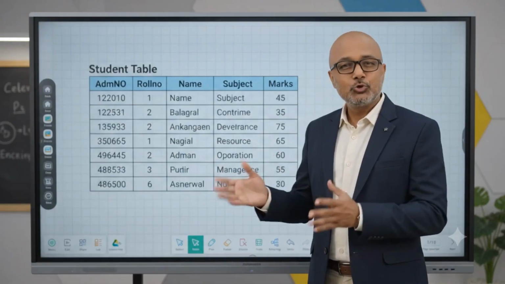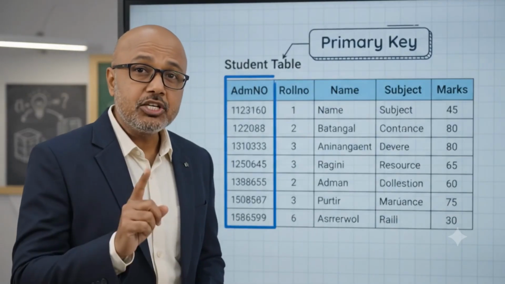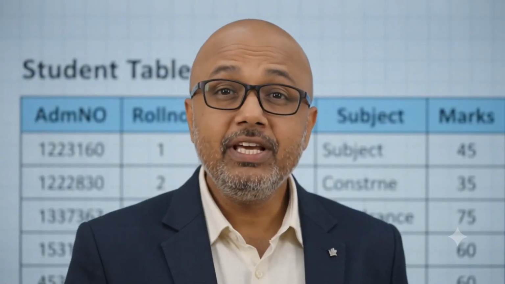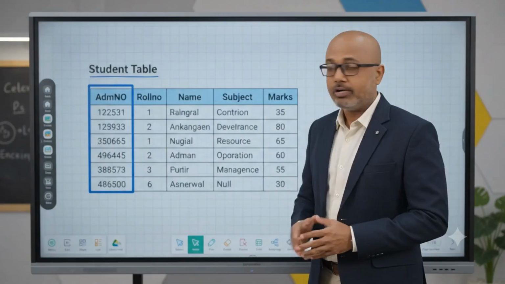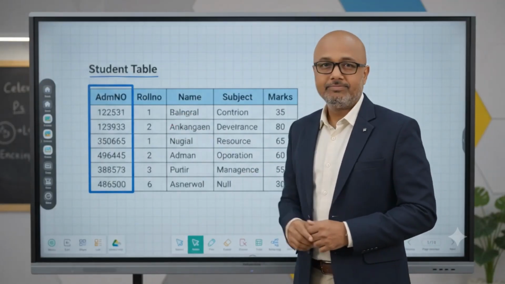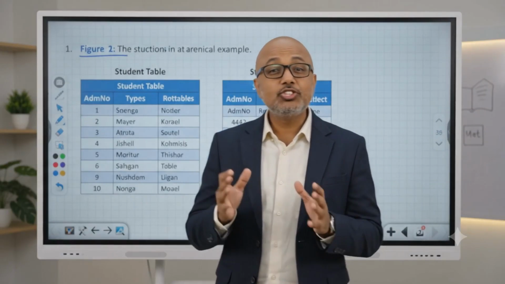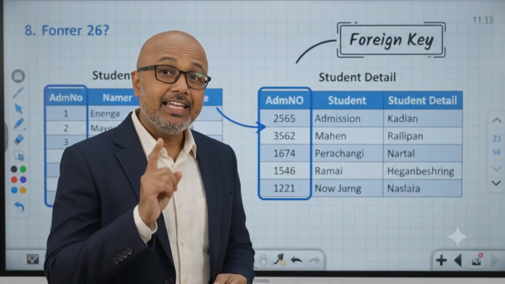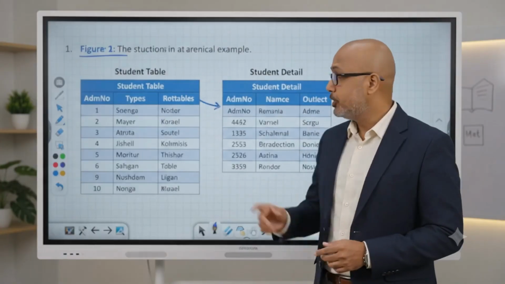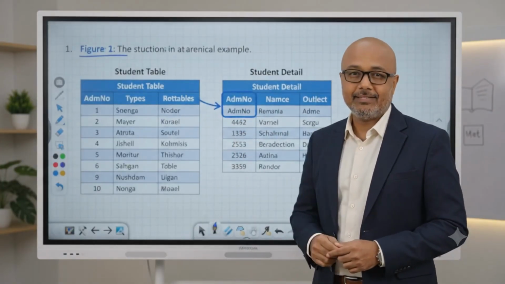Let's consider a student table. Here, the admission number is the primary key. A primary key uniquely identifies a record, and it cannot be null. A foreign key links two tables together. Here, the admission number column creates a relationship between the student table and the student detail table.